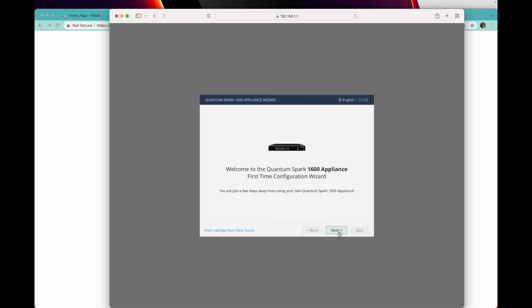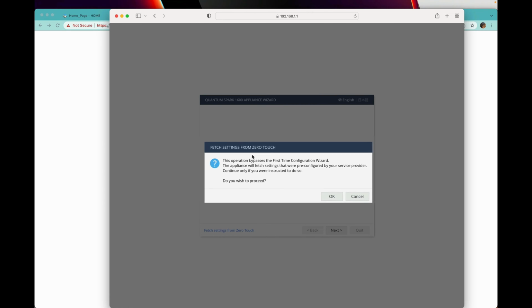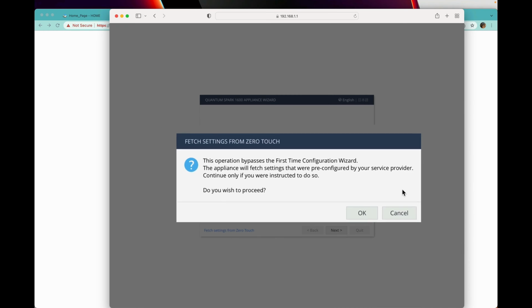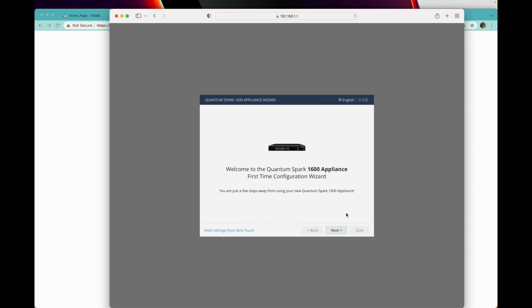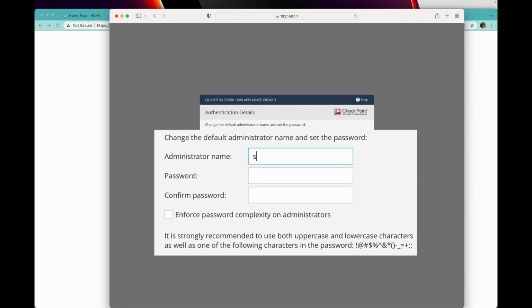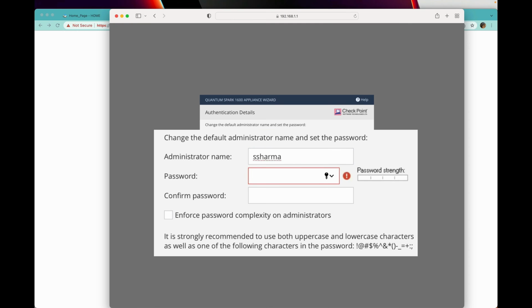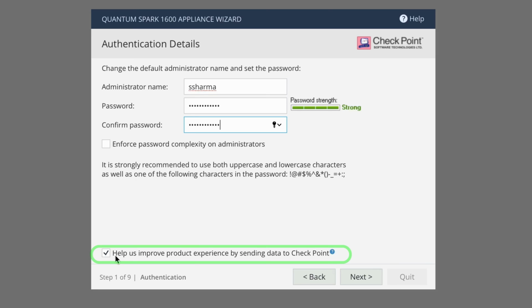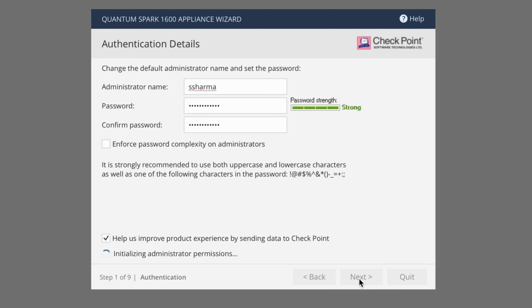So you can directly go to the next, or you have here another option, fetch settings from zero touch. If you have so many devices, you can discuss with your provider and they can do pre-configuration. So in that you can get the configuration from a central point, but in our case we will just do it manually. Let's give some username as Sharma. Let's give some strong password. You can check or uncheck this option, it's your wish. It will just send the data to Checkpoint for improvement.